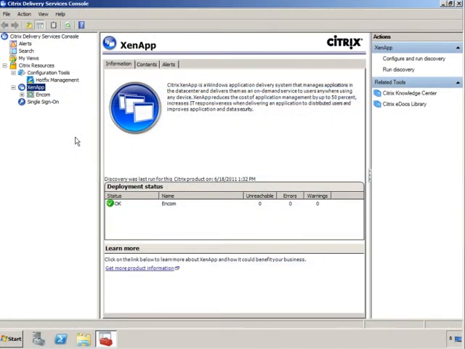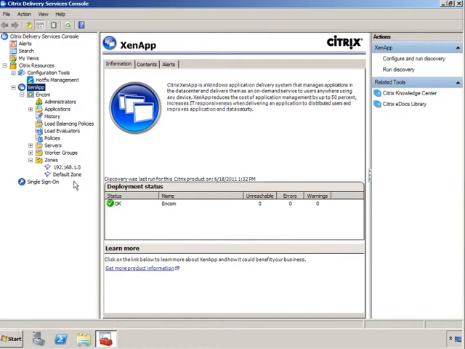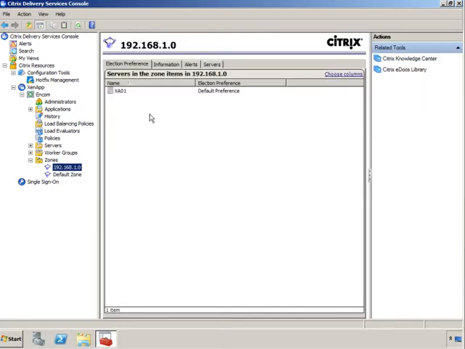All right, so we're back on our XenApp server, XA01, and we're in the Delivery Services console. I'm going to expand the farm here. Now, when we were installing XenApp on XA01, we created a new zone, 192.168.1.0. When I installed XA02, even though it was the same exact process, I put XA02 in the default zone for a reason, so that I can show you this example. So if we go to 192.168.1.0, you'll notice that we have the XA01 server, and under the default zone, you have XA02.